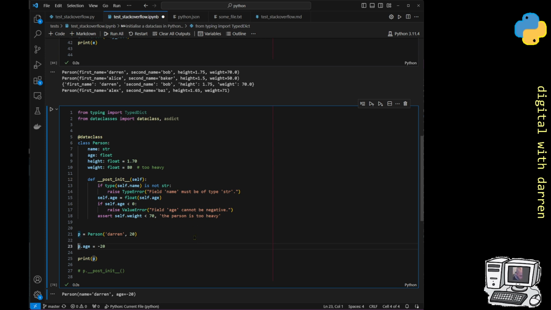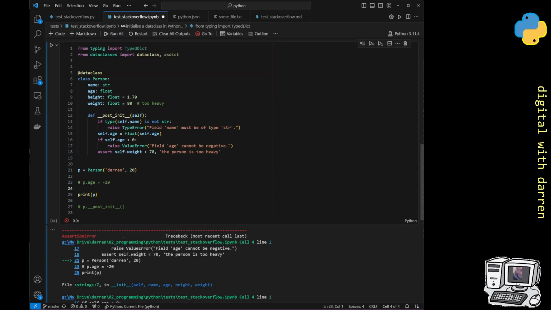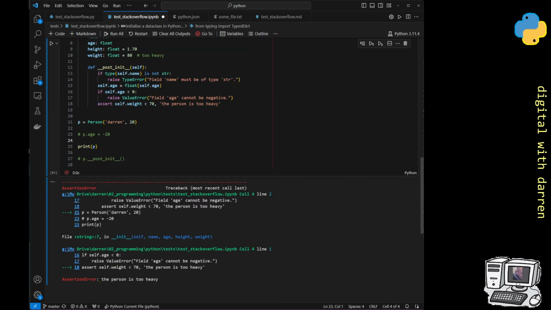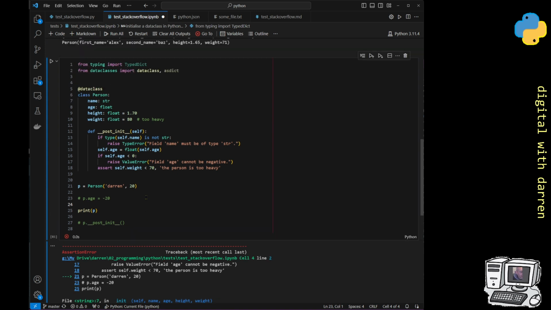So I'm just going to comment this out for a second, and we can run this and we get this assertion error. And it says the person is too heavy, just as we wanted. So let's just go and correct that now.